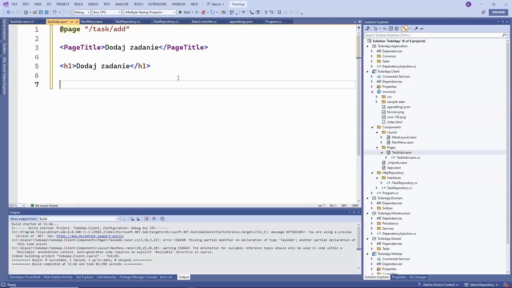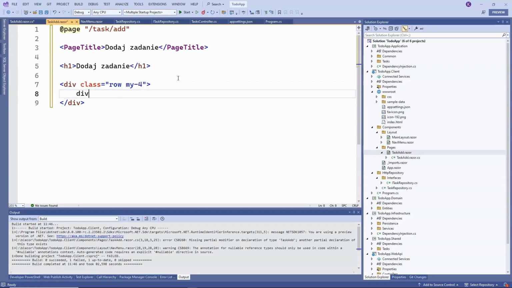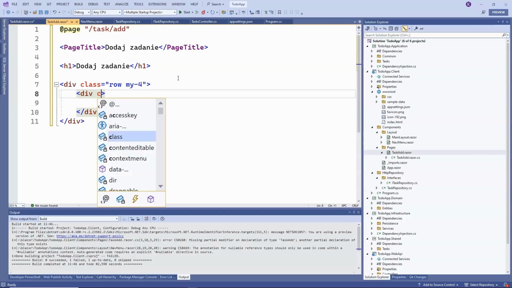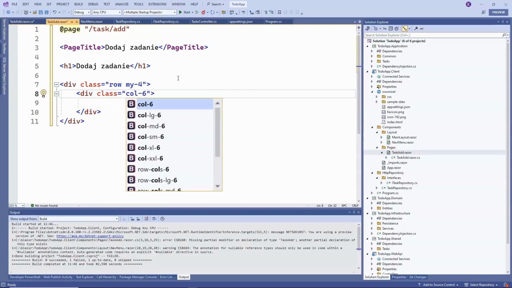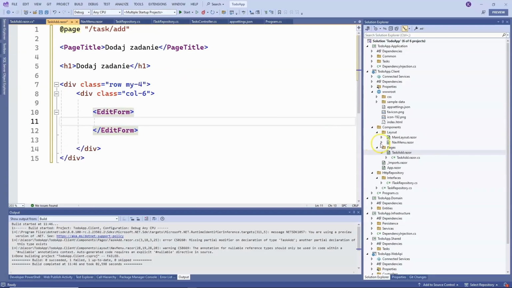Inside, we'll have a simple form. So first, let's add a div with the class row and set the vertical margin to 4. Inside, we'll divide it so that the form isn't full width, but for example, half. Therefore, we set col-6 here. And inside, we'll place our form, EditForm.